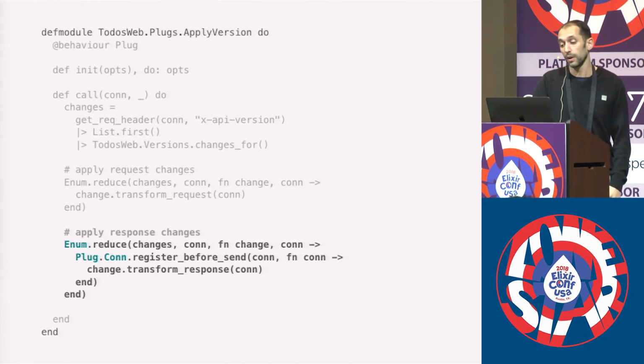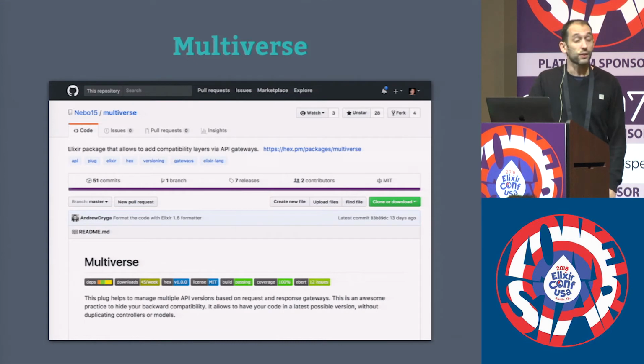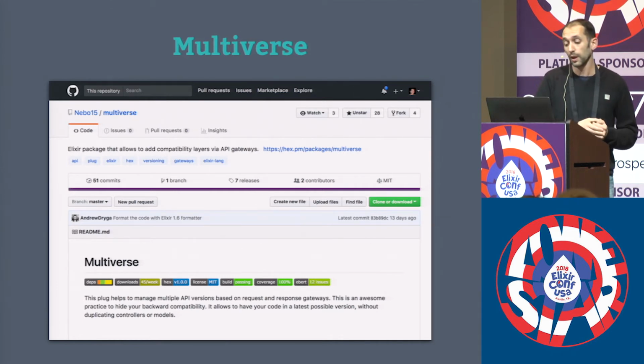It's pretty simple. There's actually a library that does a lot of this for you. We saw how easy it is to implement, but if you want to give it a quick try, there's a really nice library called Multiverse. It's written by Andrew Dryga. It was kind of an inspiration for how we're doing versioning because it was so simple to do. And it was an inspiration for this talk. It's really nicely written, and it's well worth checking out. It defines behaviors for your changes and uses a plug to apply the correct changes for your request or your response.